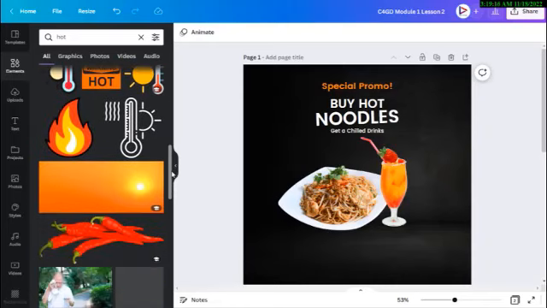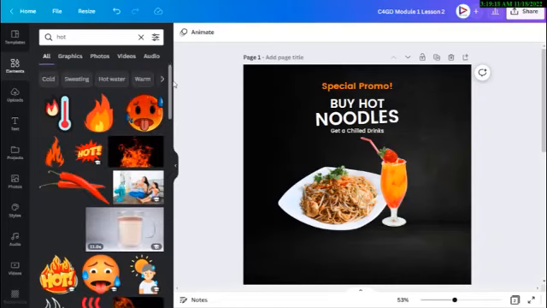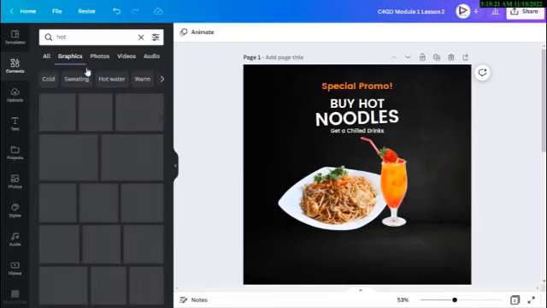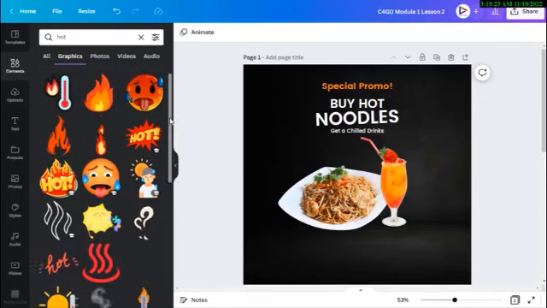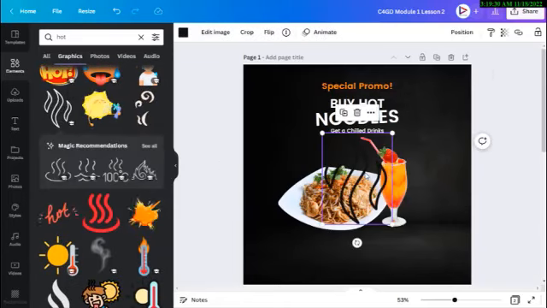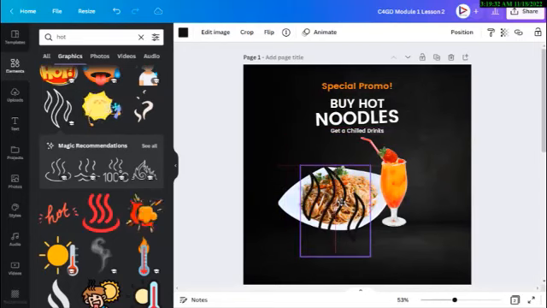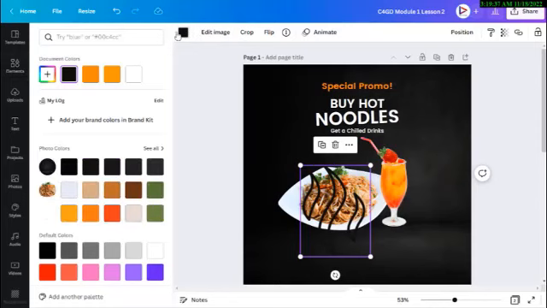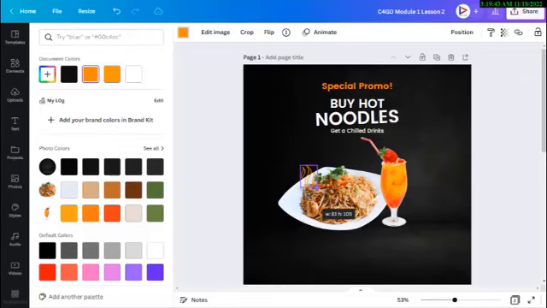Hot. And let me just, instead of all, go with graphics. I want a graphically related illustration like that. This is good. Let me just go with this, and this is also a good one. So I'll click on this. For this graphic that has been brought in, selected, I'll go to the properties bar here and click on this, and change the color to the color set I've been using so far. Scale it down this way. Okay, start scaling it down. Let's assume I put it this way.